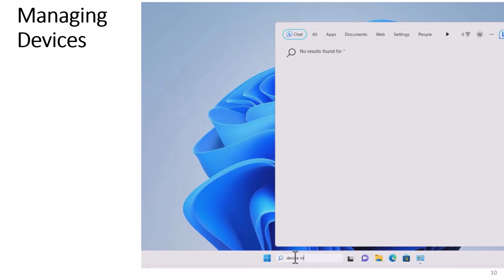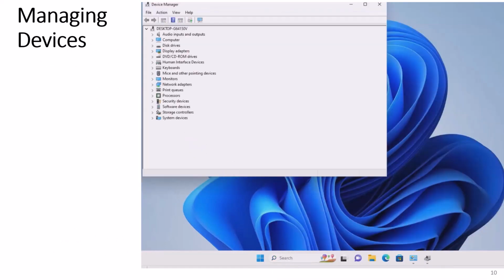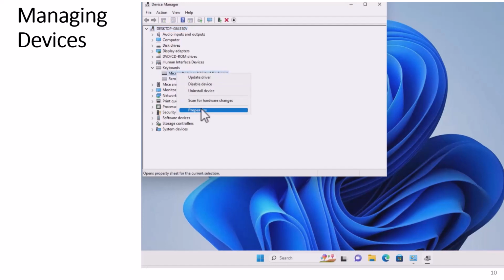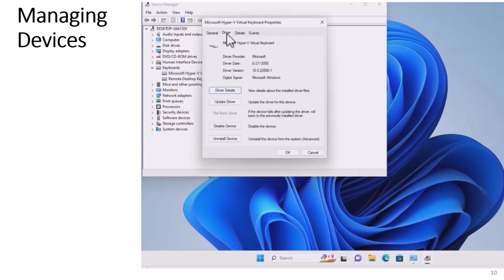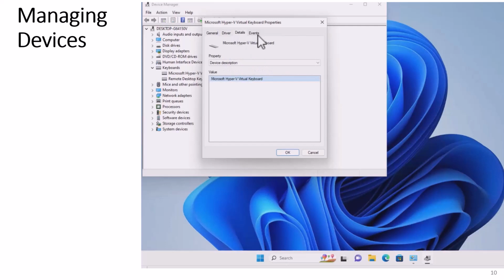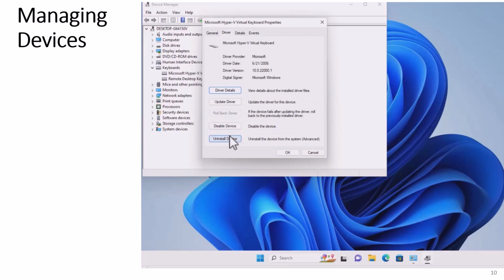After opening Device Manager, you can expand the various nodes to see the devices. To see the properties of a device, right-click the device and click Properties. The Driver tab will show the driver details and allow you to install a driver.